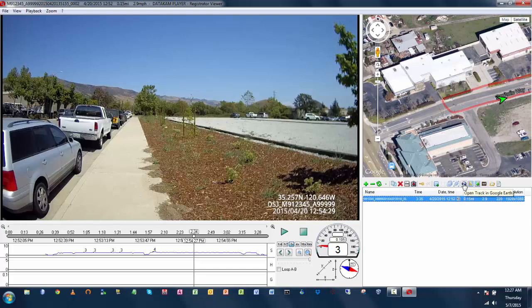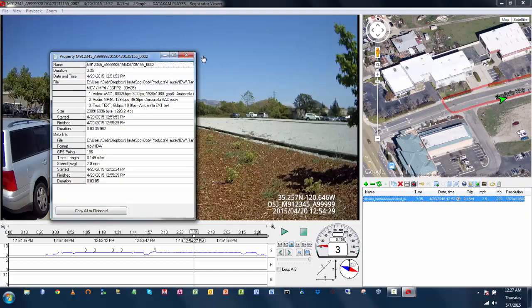I can export them to Google Earth. I can export the track for other programs. I can attach other tracks. So if I have GPS information from my vehicle, I can bring that in. I can also move video to a specific position or time in the sequence. I can show the file in Internet Explorer or Windows Explorer, and I can look at the file details.